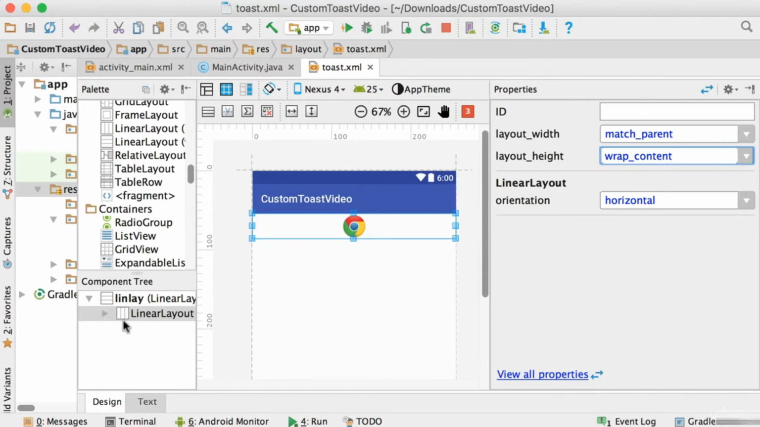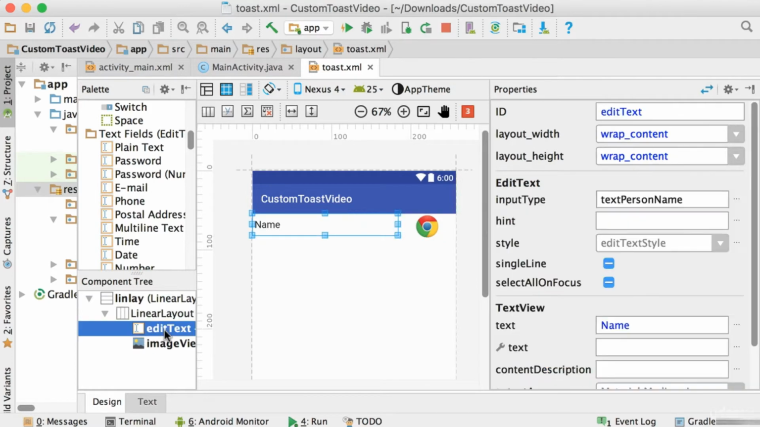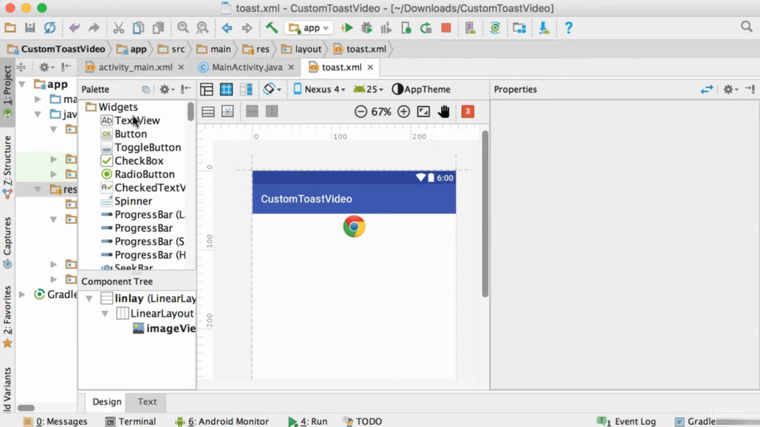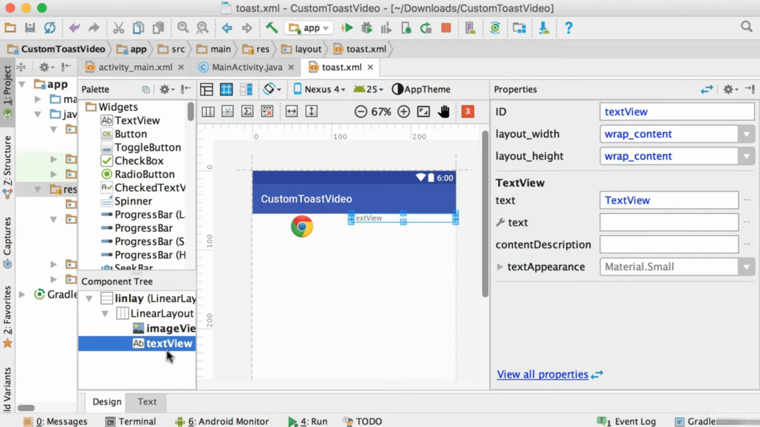And then let's say we want to have some text next to that picture. So let's just use a plain text one there. And inside of that linear layout, sorry, not an edit text. Let me just remove that. Should be a plain text view. There we go. Just a plain text view there. And we want to have it after the image view. So it looks like that.